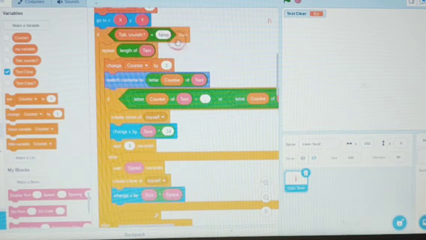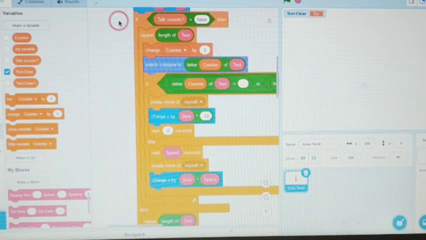So right now, if text sounds equals false, it's going to repeat the length of text. So if our text message has, I don't know, for example, say 18 letters, it's going to repeat this 18 times because it's the length of text. So it's going to repeat the amount of letters that's in our message. It's going to change the counter by 1, and it's going to switch the costume to the letter of the counter of the text. Or basically, it's just going to switch to the current letter that it's going to type.